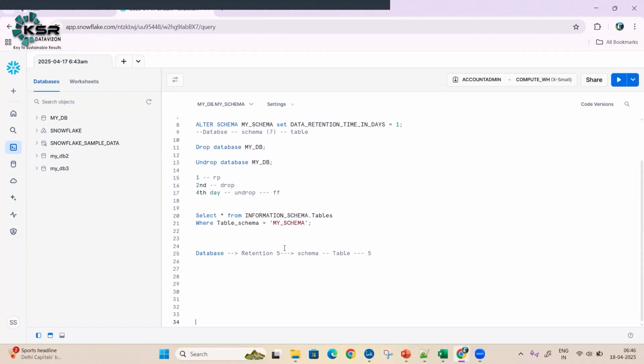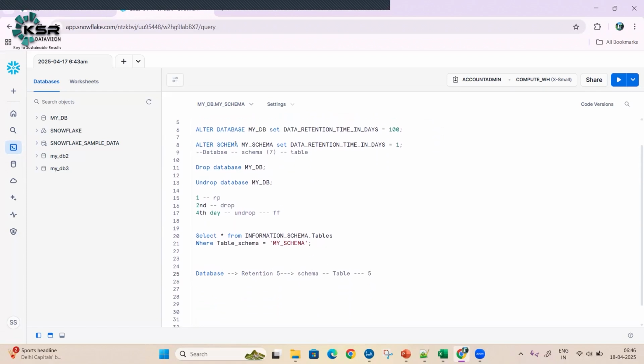Now you don't want a retention period of 5 days for all your schemas and tables. We can go and alter the schema, alter schema my schema, and set the retention period for that particularly. When we change it explicitly, that value is taken for that particular object, even though you change the highest hierarchy, the database. For example, you have changed your schema to 2 days, and you have changed your tables to 7 days.